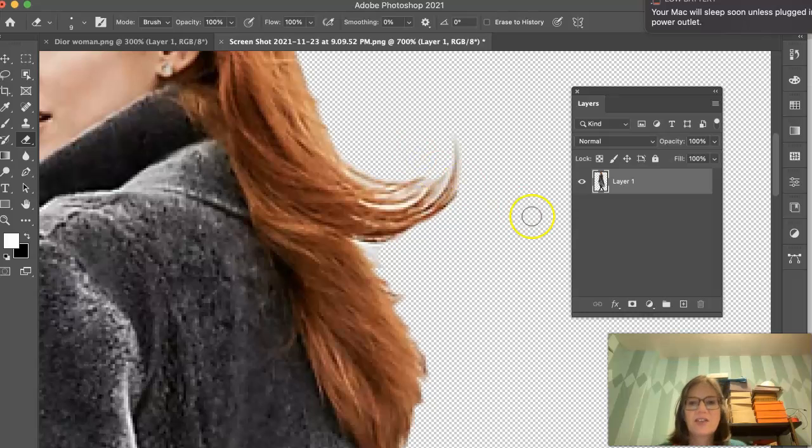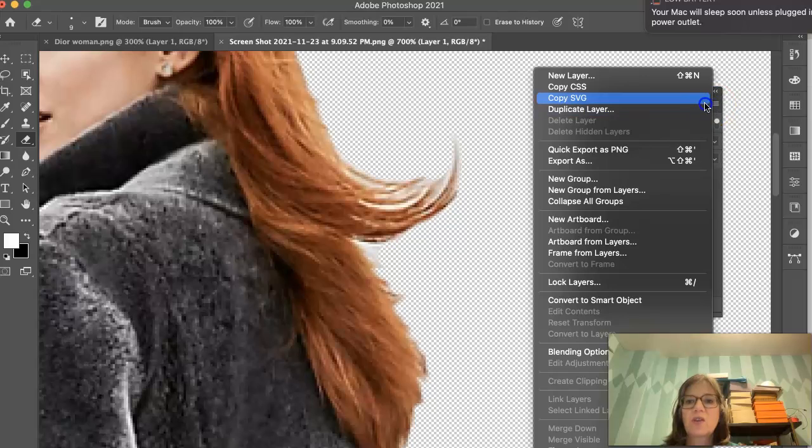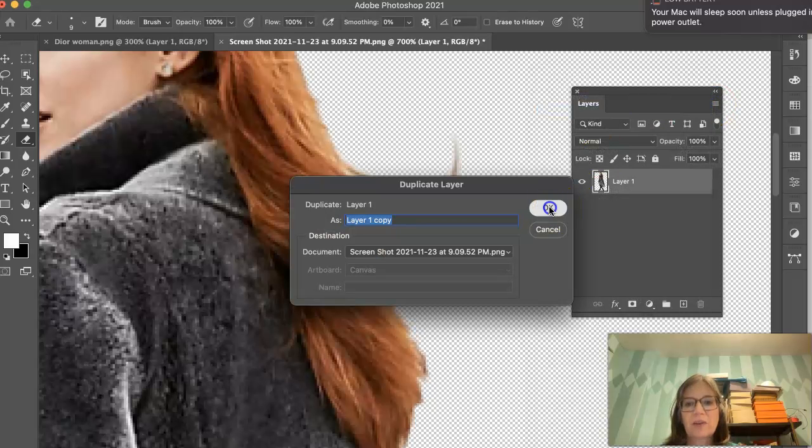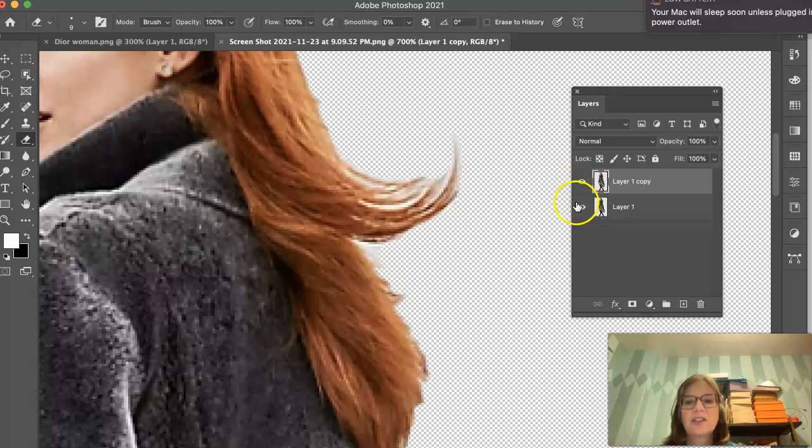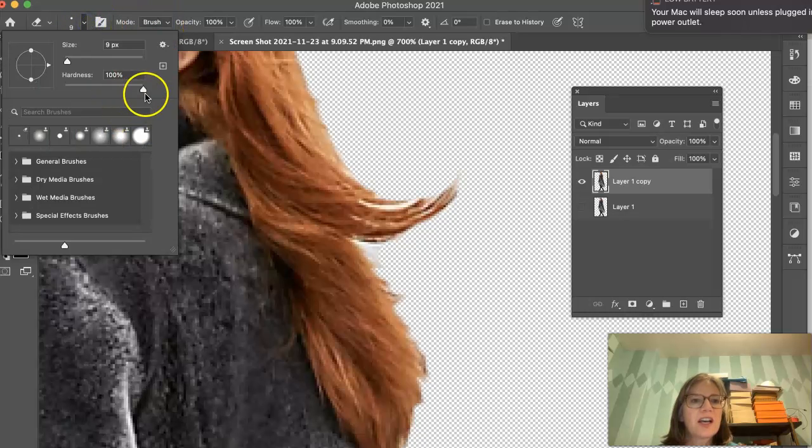Okay, and then another thing that I sometimes do is make a copy of the image that I have. So here's my image. I'm going to create a duplicate layer. Okay, so what I do is turn one layer off, and I will go in here and really get rid of some of this hair. And then I can change the brush to make it fluffy too, play with the hardness.